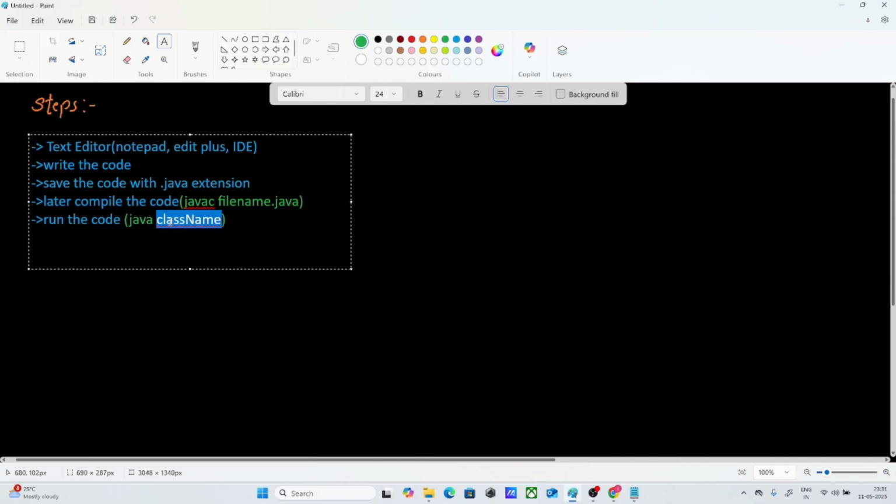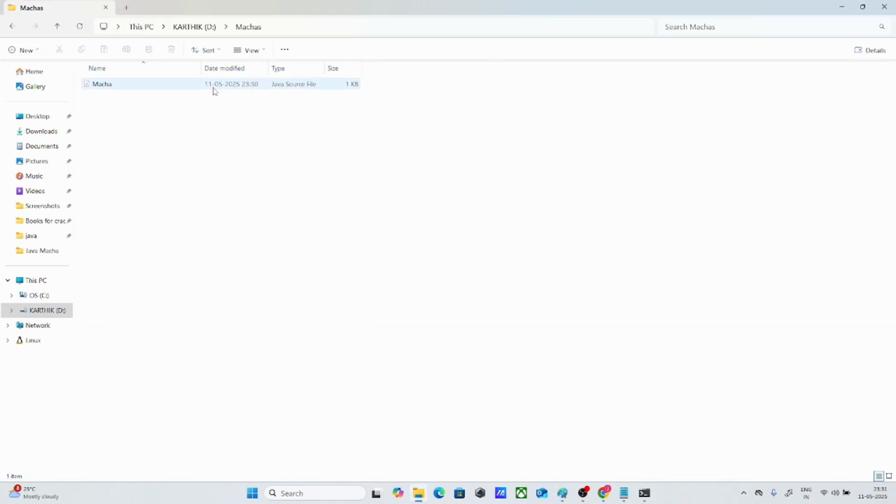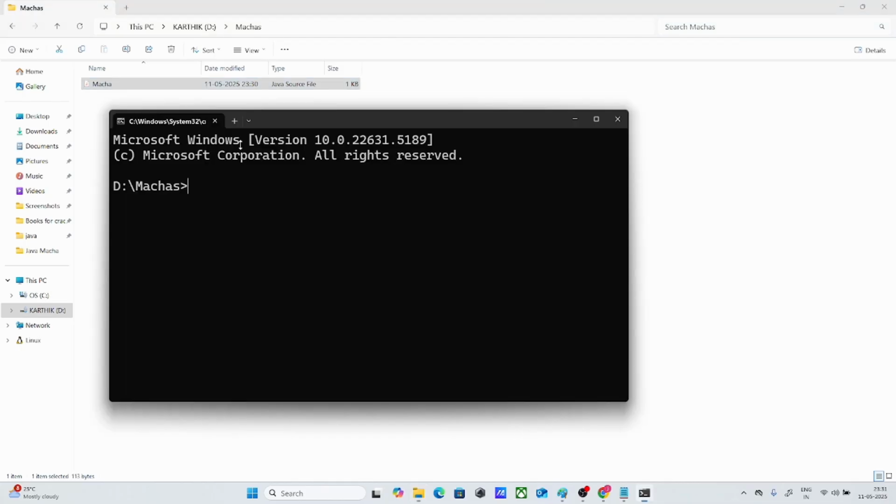What is this class name? Macha. What is this file name? Macha.java. So we will not be having confusion. Okay, so how many files are there? One Java source file only is there.